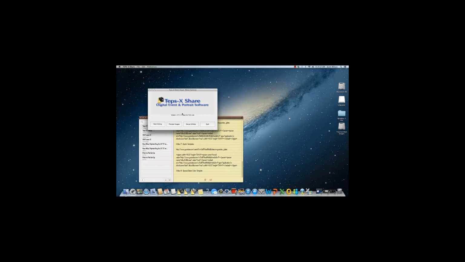I'm going to show you how to make a template that you can selectively change the color to black and white, sepia, or what they call old time photo. We're going to start out here in our main menu.